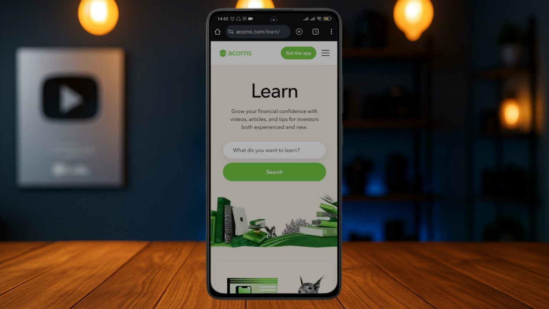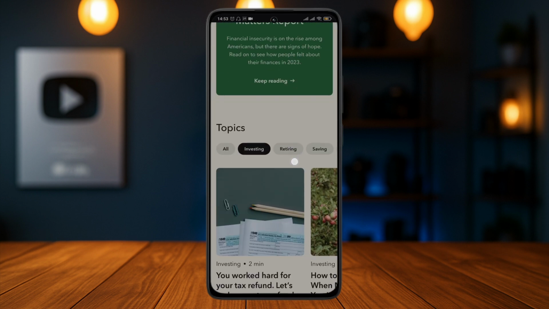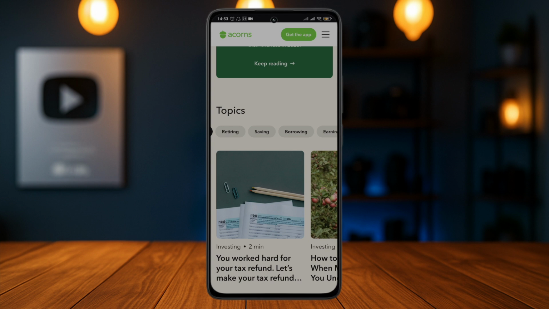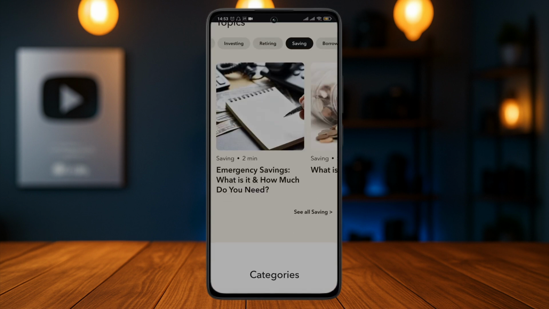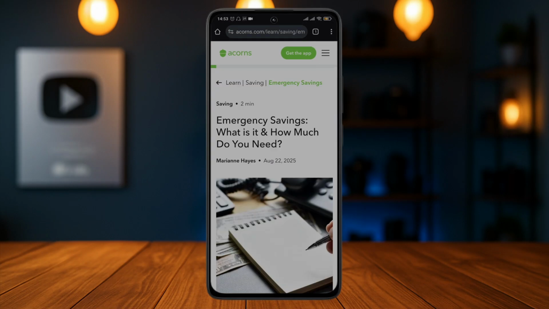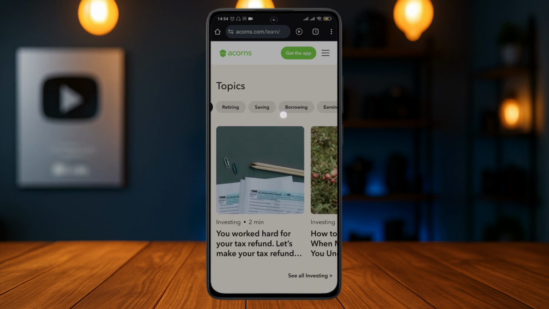Now inside of the Learn section, the first thing you can do is scroll down and look at all of the topics that are available. There are topics such as investing, retiring, savings, etc. So if you want to learn about a certain topic, you can tap on each of these topics and then tap on these articles. If you read through these articles, you can learn about the topics that you searched for.